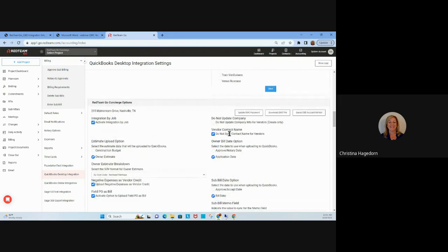On the vendor contact, we typically do not utilize this. This is basically only when you want to have it not change the details of an existing company, like email, phone number, and address. You want to leave it the same in QuickBooks Desktop that you have there versus what is inside RedTeam Go.